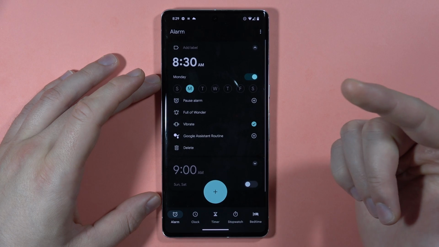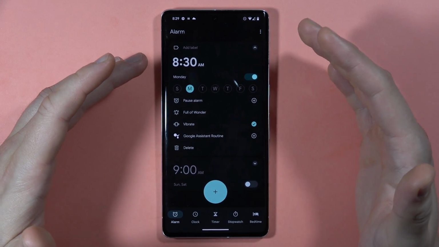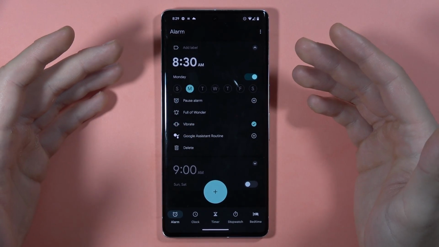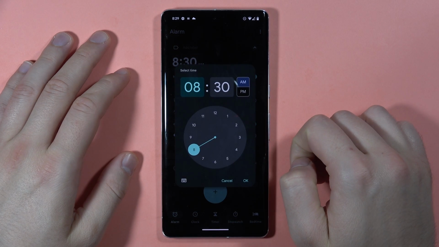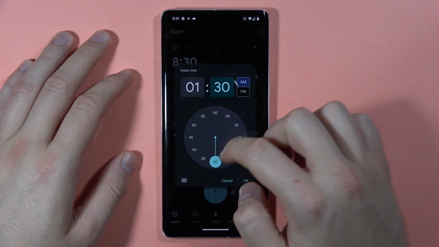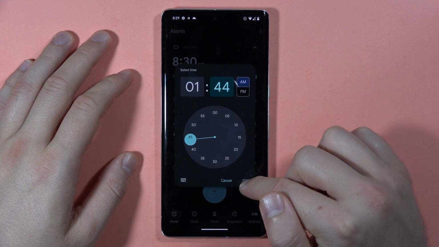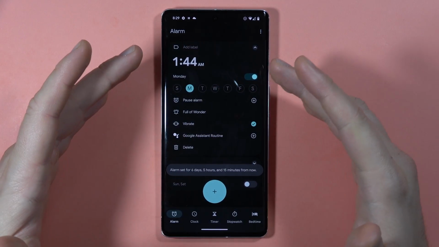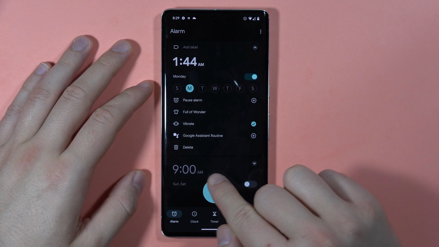And if you wonder how to change the hours and the minutes, basically the time of your alarm, just click on it. And here we can switch between AM and PM, and you can set your time for the alarm. Then click OK. And as you can see, right now it's finished, and that's the notification.